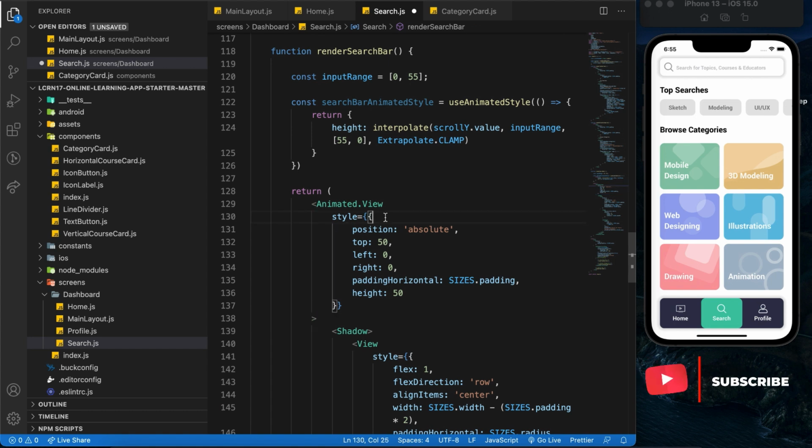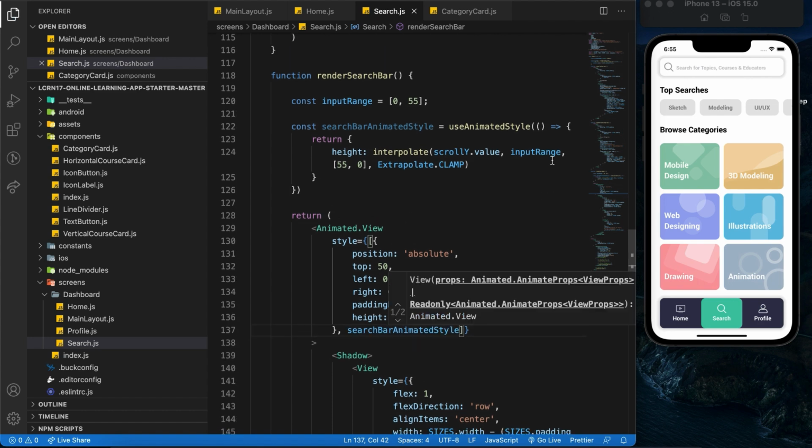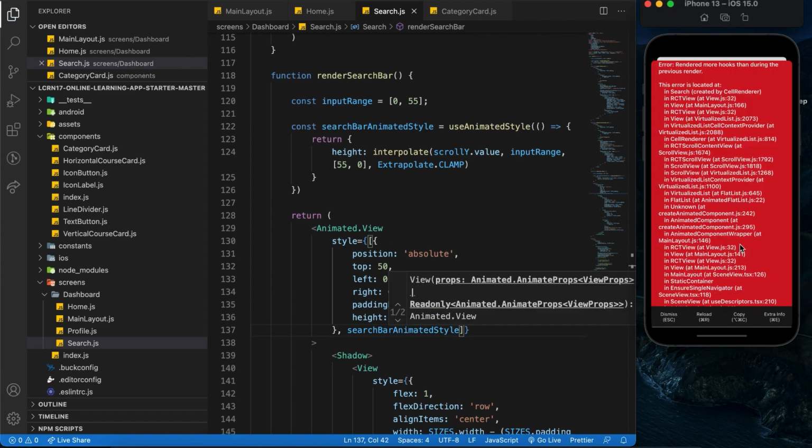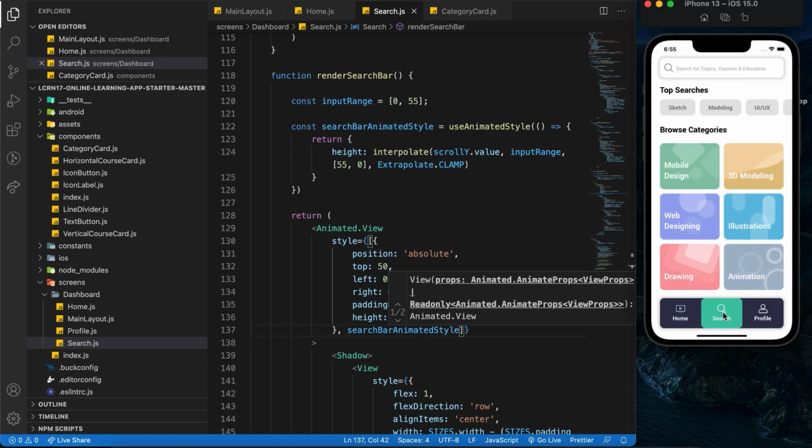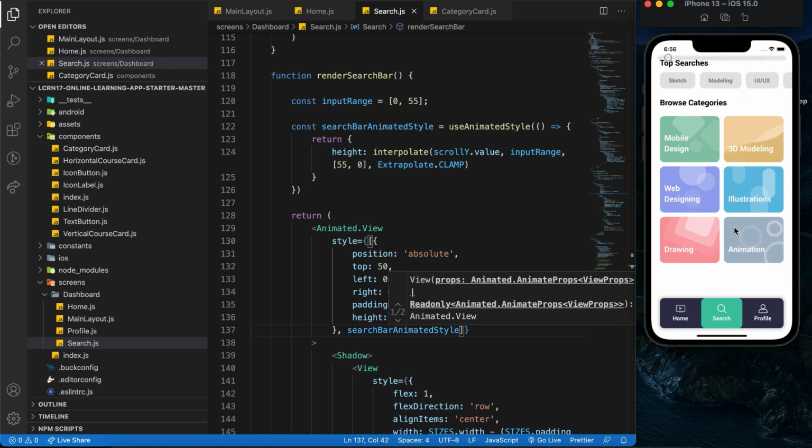To do so, we are going to change it to an array like that, and I'm going to supply it over here. Alright, save it. Oops, let me try to refresh the app for a bit. Alright, now navigate to the search screen. And now if we were to scroll through the list, we should be able to animate the height of the search bar. Just like that.